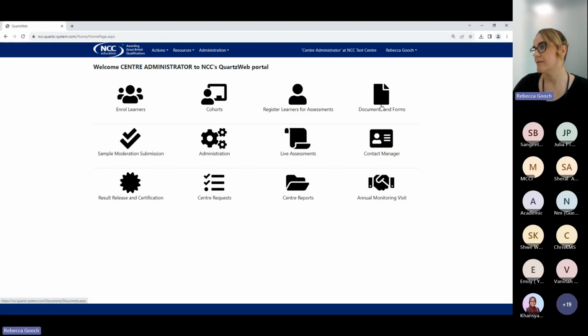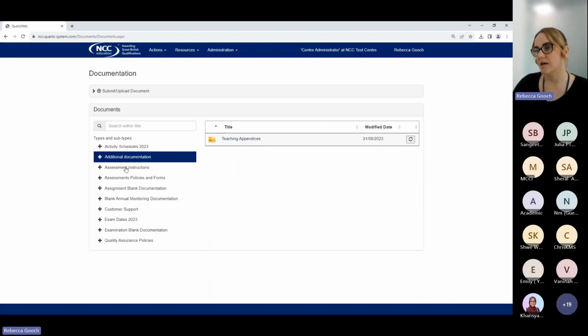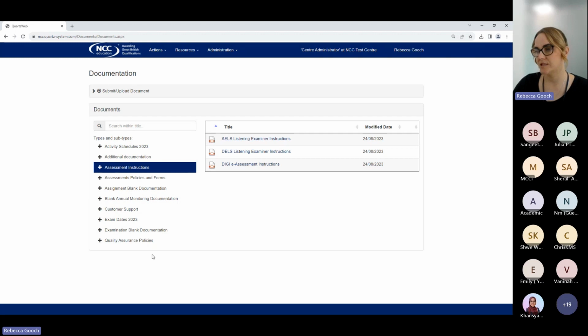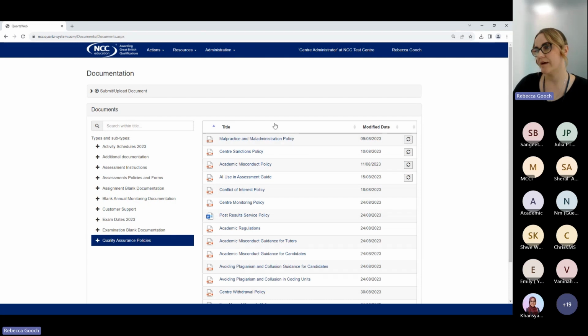So if you go under documents and forms on your home screen, as you can see, there are different sections here on the compartments within the NCC Education. What you'll be able to see on here as well is examination blank documentation. So your Chief Invigilator's report, seating plan, and irregularities report, and examination blank answer booklet. So everything is on there for you to download. Under quality assurance policies, we have all the guides there to support you on our policies of academic regulation, malpractice, and maladministration.